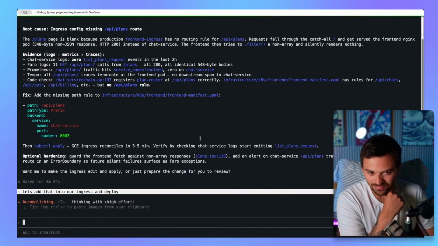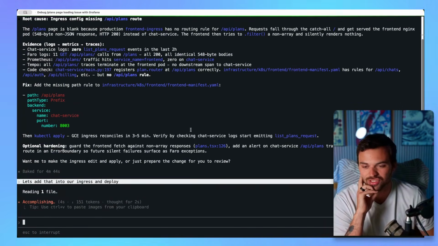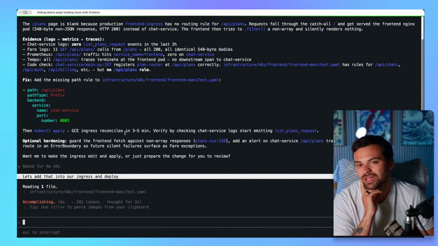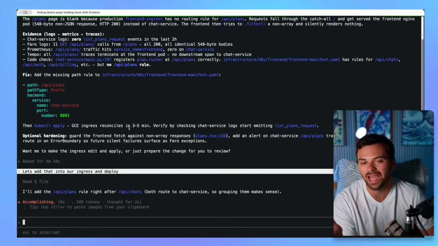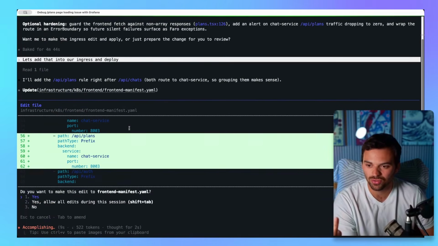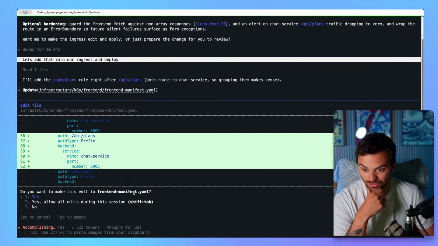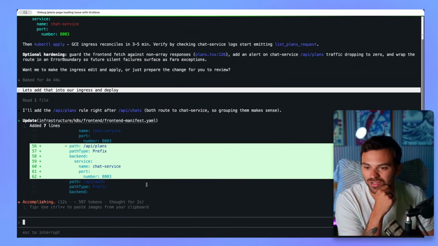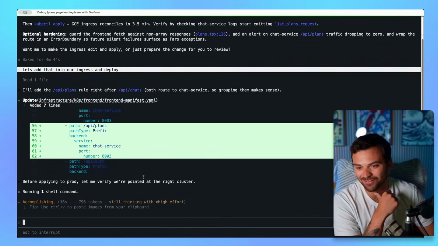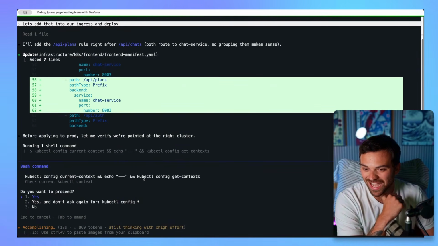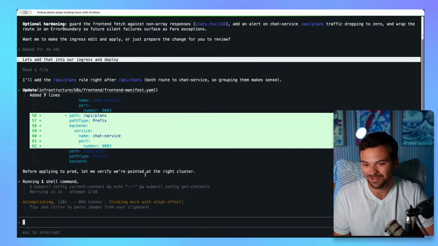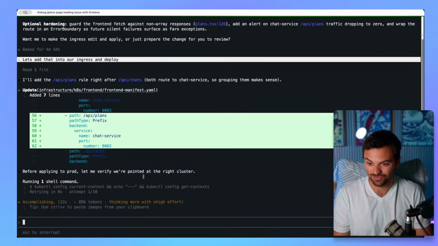So this is essentially GCX working its magic, right? It was using all the skills that it has at its disposal, and being able to properly diagnose this issue for us. And I'm just smiling right now because I didn't know if it was going to be able to actually do this for us, but it caught the issue very well.